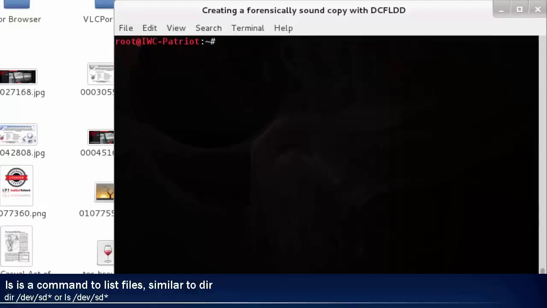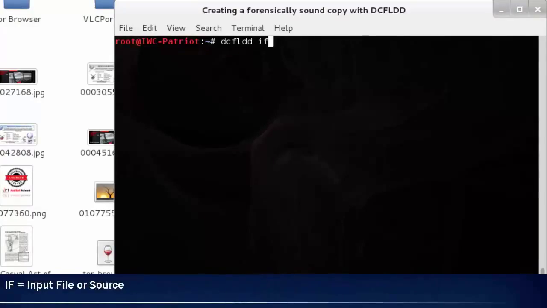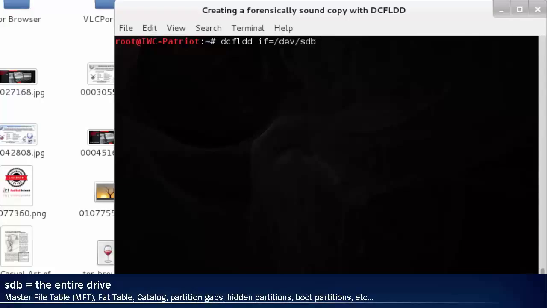Now that we have the drive, we can now begin the forensically sound copy. We're now going to type in dcfldd. if is for input file. This is your source. And then we're going to put it equal to /dev/sdb. sdb would copy the physical or the entire drive. This is 100% of the drive. This grabs the master file table and partition table and everything on the drive from the first sector to the last sector.